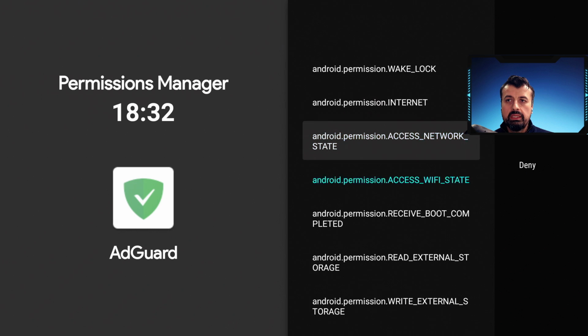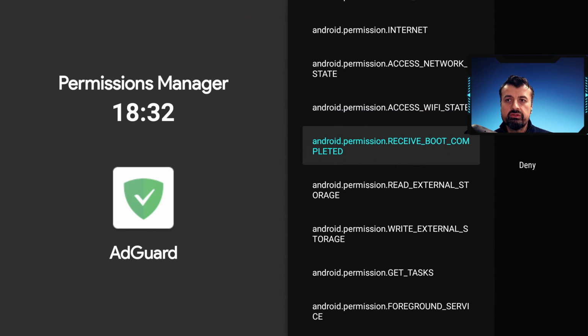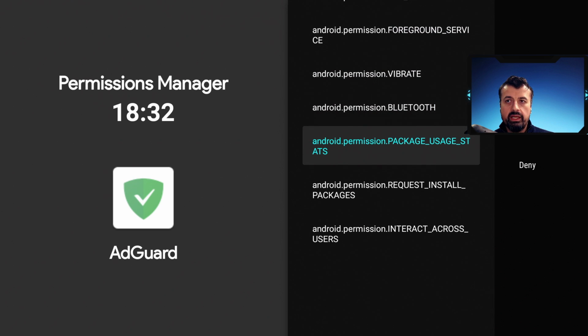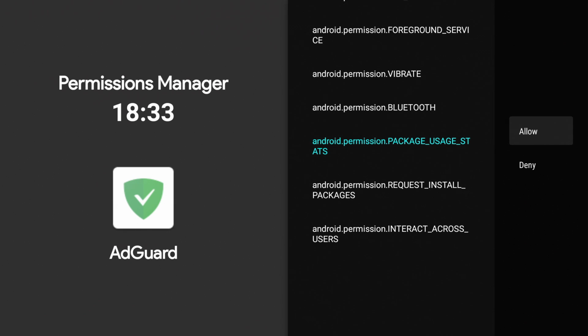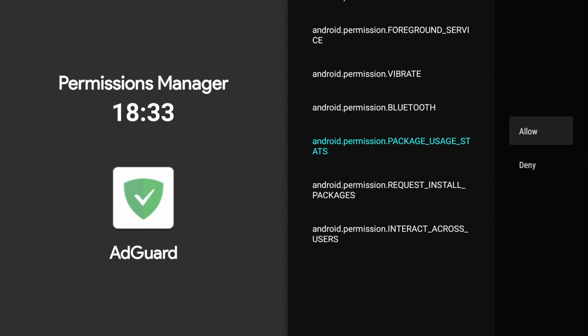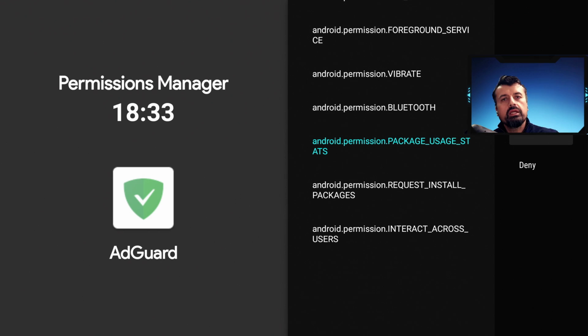Let's scroll down. Now, these are the individual Android permissions, and one that we're interested in is this one here, android.permission.package.usage.stats. So if I click on that, go to the right, and just behind my head we can see allow. So let's click on that, and the very first time you do this, it will actually ask you to make an ADB connection. So if you see that prompt, click on yes and always allow.